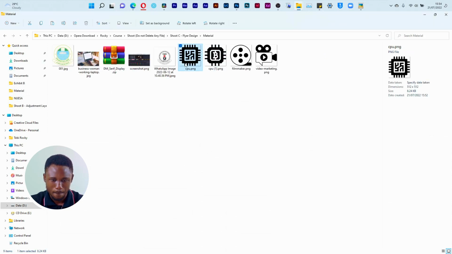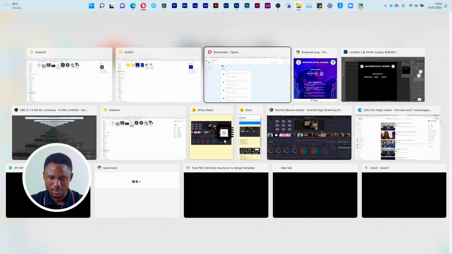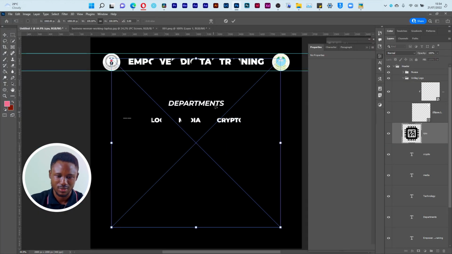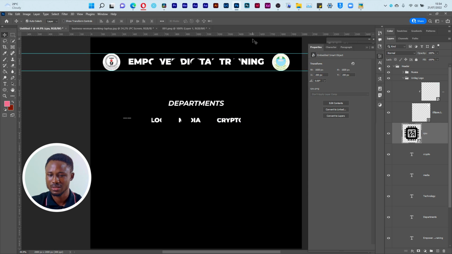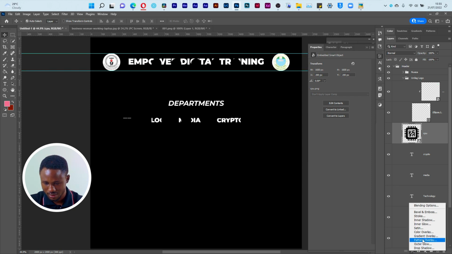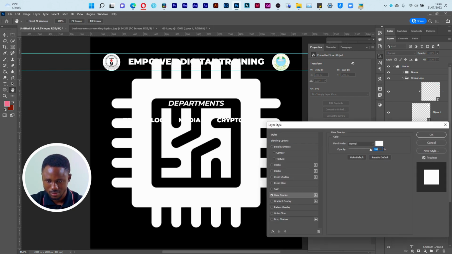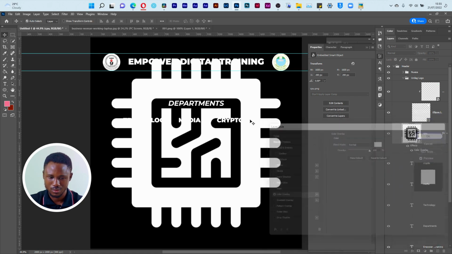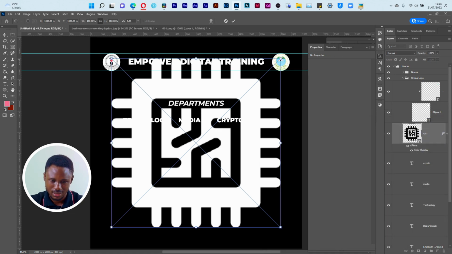So this is supposed to show for tech. Let's drag it into Photoshop. Paste it there. But it is dark. You can't see anything, and our background is dark. So still clicking on your layer, you go to color overlay. You see white. So I want to use white. Okay. Ctrl T, then I can resize it.